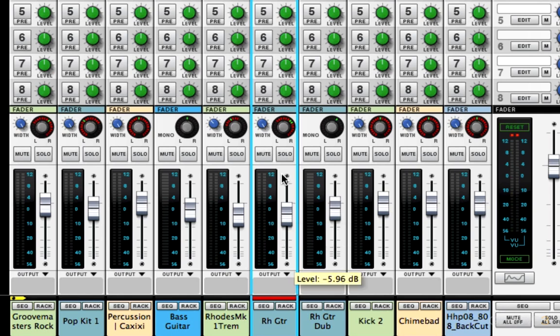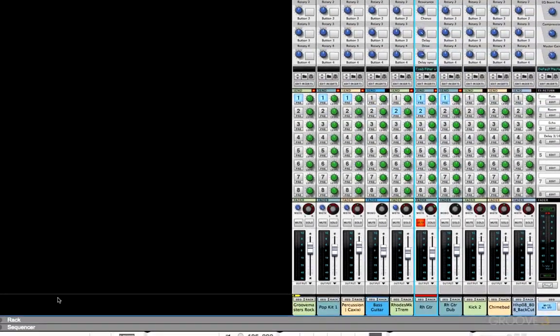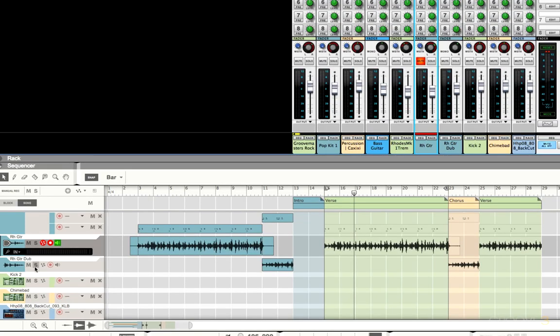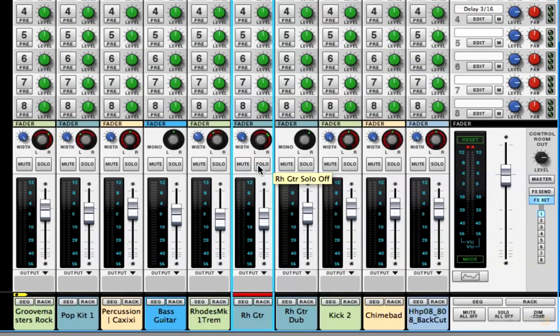Just above our channel faders, we have additional controls on each channel. We have mute and solo. Mute will turn the track off or stop it from playing. It's very similar to the mute and solo controls in the sequencer, but it does operate independently of those controls. And of course, the solo button mutes all other tracks, leaving this track to play alone.